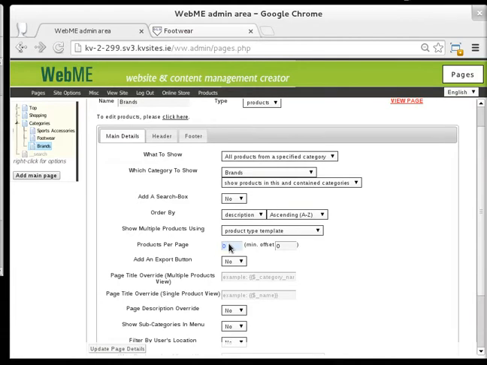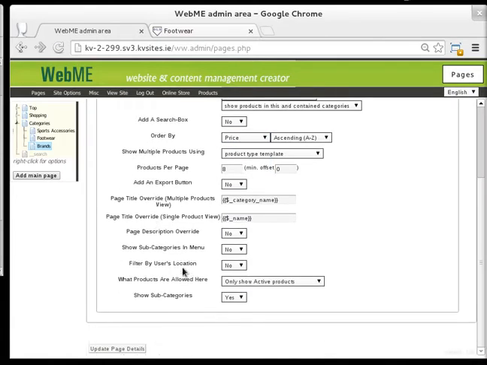And again, we'll do the same. Show 8 products per page. Category name. Order by price, because people like to start off with the cheapest. You can change that if you want. There are different things you can sort by.